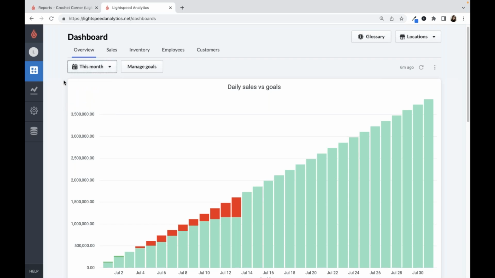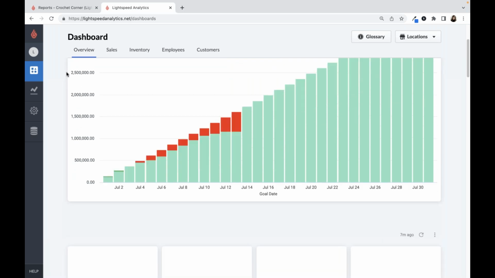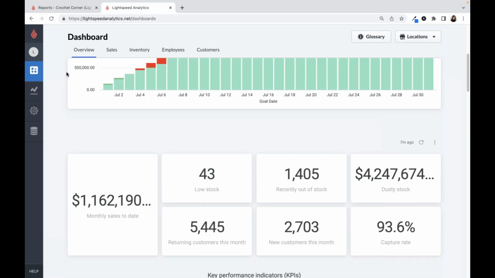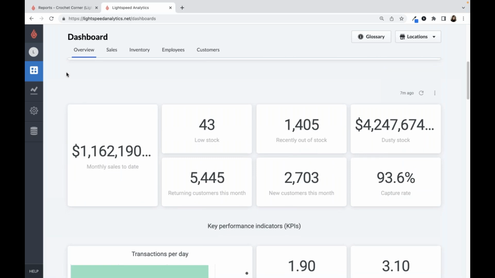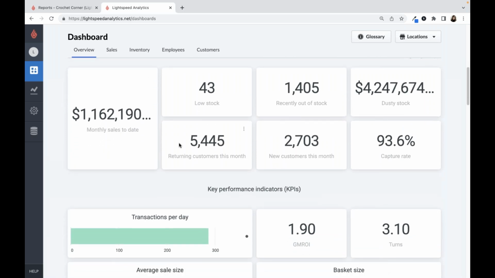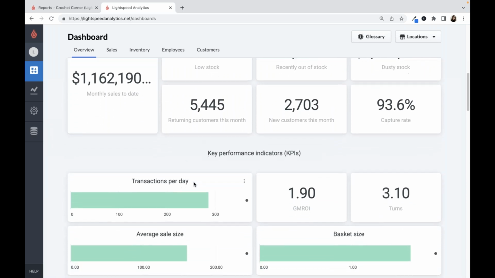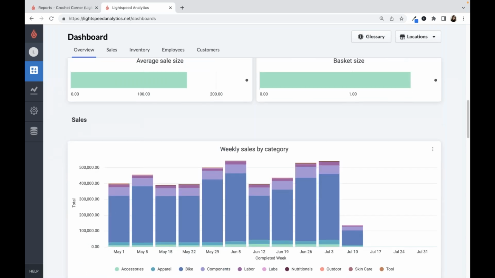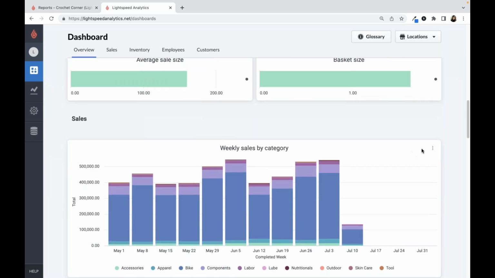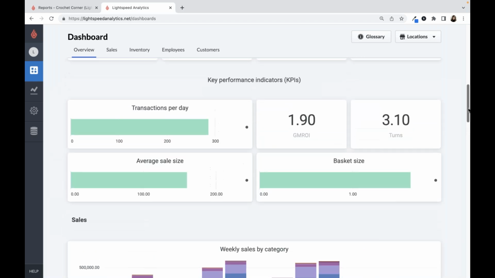Since we are on the dashboard page, let's talk about the information that's available to us beyond the goal tracking. So the navigation for this page is done up at the top once we're here. Right now I'm looking at the overview. And if I were to scroll down, I would see a bunch of metrics, and I would see them all on one page. So I can see returning customers and transactions per day and so on. I really could scroll until there was nothing left for me to see at the bottom.